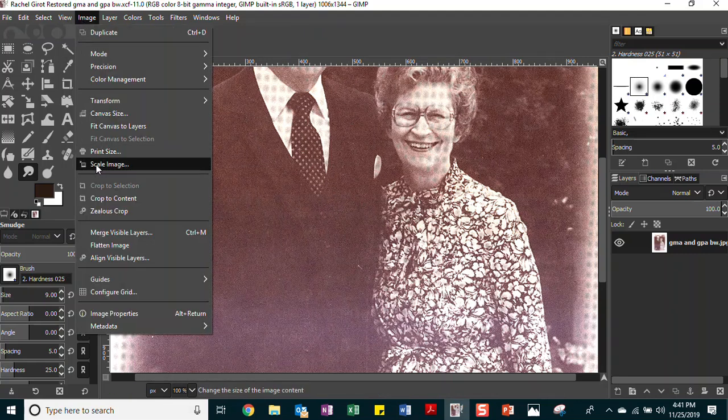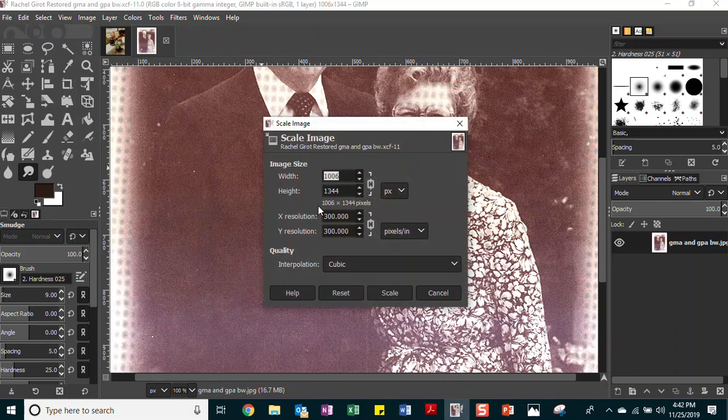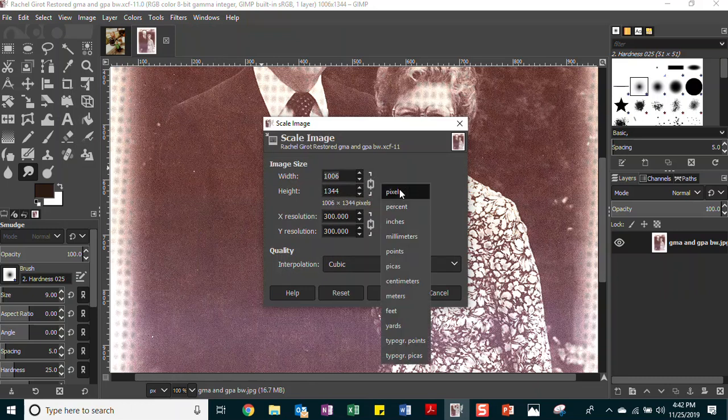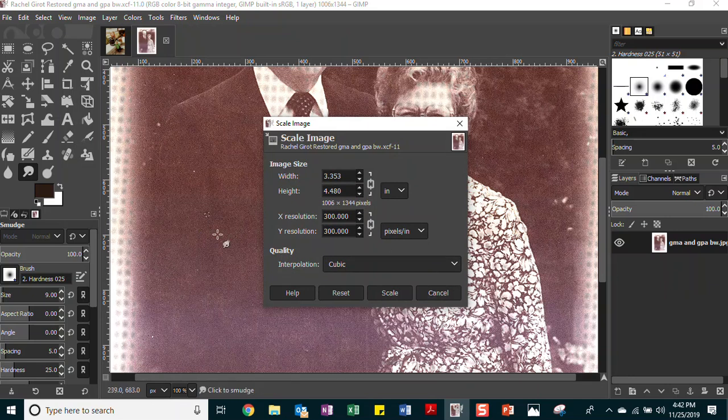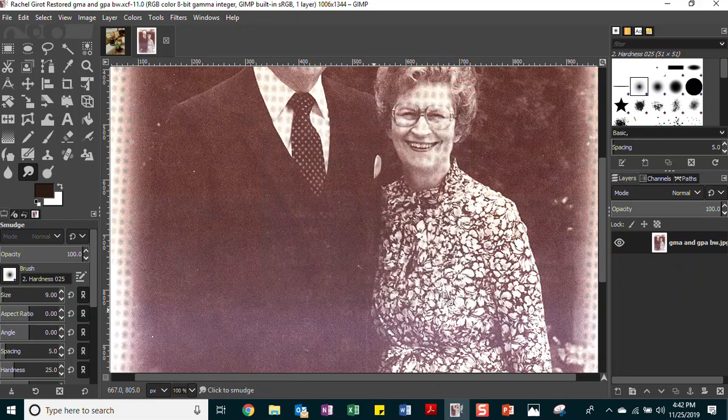I want to go into scale image and just check to make sure it's at 300 pixels per inch. It is, fantastic, because if I want to print this, I need it to be that large. And inches wise, it's only 3 by 4 inches. It's actually pretty small. But the 300 pixels per inch is making it look bigger on the screen because the screen only has 72 pixels per inch. I hope that makes sense.